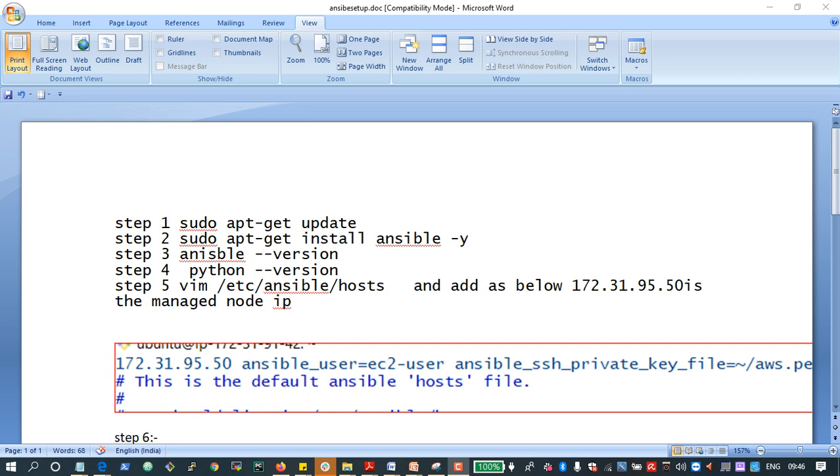Welcome back. Today we'll see Ansible, how to set it up, and a few commands as a guide. So first, step one: we are taking an Ubuntu server. In this, sudo apt-get update, first we are updating the packages, and once we are done, sudo apt-get install ansible -y. Once you execute this command, it will install Ansible. Then you can check ansible --version and the Python version. Remember, Python is very much required. If you don't have it, you need to install Python.